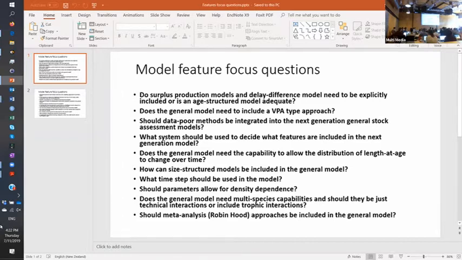So I'll summarize a little bit on some of the things that you may have missed. At some stage we had a discussion about whether we're talking about a general model or a general modeling framework. A general model is obvious, something like Stock Synthesis. A framework is something more like FLR, where you try to standardize input and output, so you might have multiple models that all use the same diagnostics tools, display tools and data input and output.